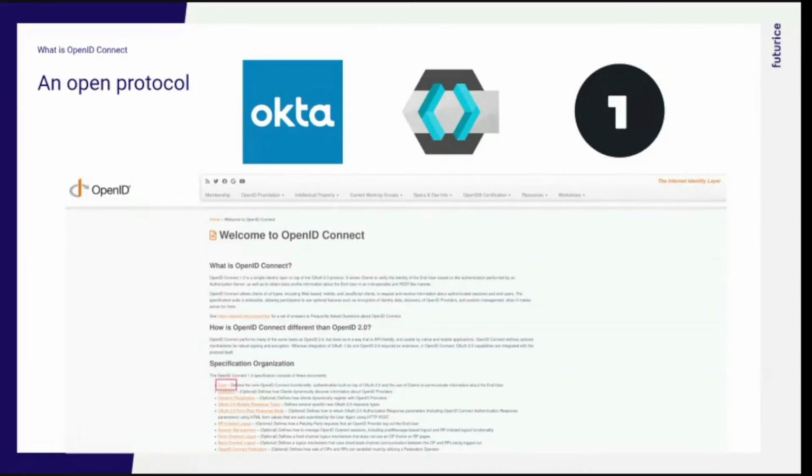Like the only important thing is core. This is one everyone has to support. All the other specifications are optional additions to that. So the one we will use later is this one too. This is the discovery, which makes it possible to dynamically detect which are the endpoints to talk to. And relying party initiated login.